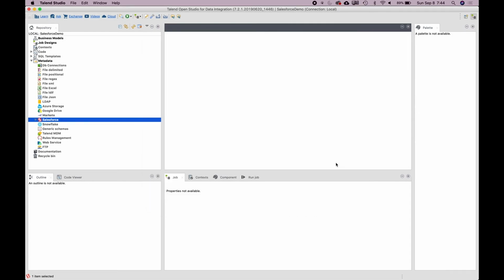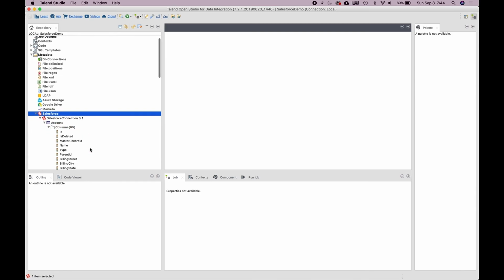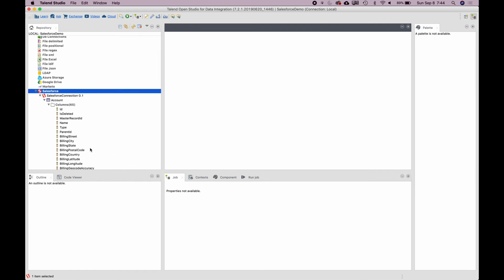And now if we expand this out, we can see that we have our objects and our fields. So that's it. That's basically how you connect to Salesforce from Talend using a certificate authentication.